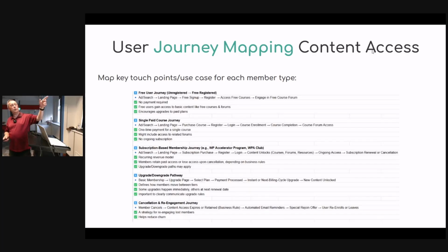Here's a single paid course journey. Again, we've got this ad or Google search, landing page, but then there's a purchase course, there's a register, there's a login, course enrollment. Those last ones could be swapped. But anyway, there's a course forum, and then there's a course completion.